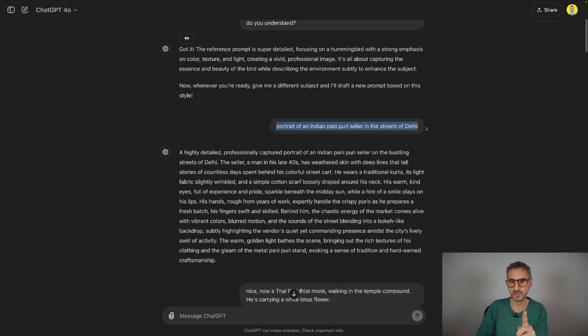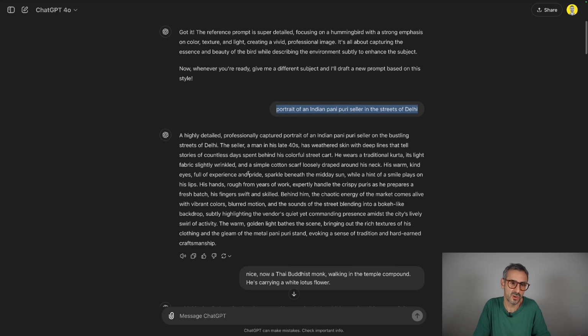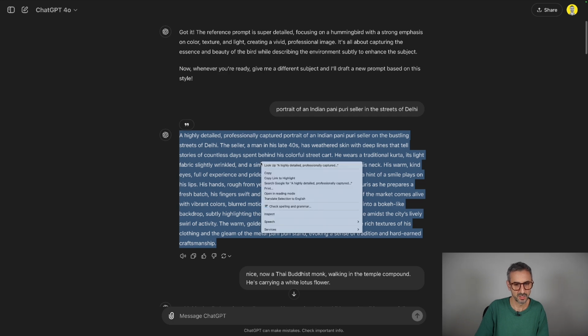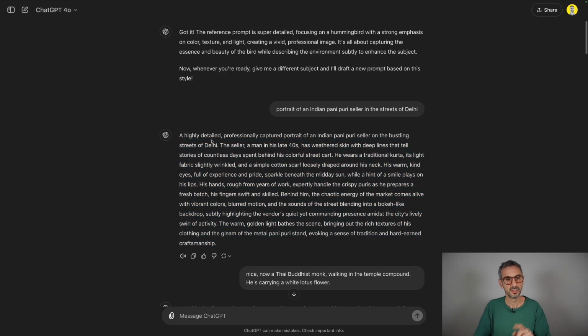Portrait of an Indian pani puri seller in the streets of Delhi. Pani puri is an Indian street food, like little balls, and it's just delicious. Diana and I love them, so I wanted to see what came out. So look at this prompt. This is the prompt that I got back from ChatGPT. I'm going to copy it.